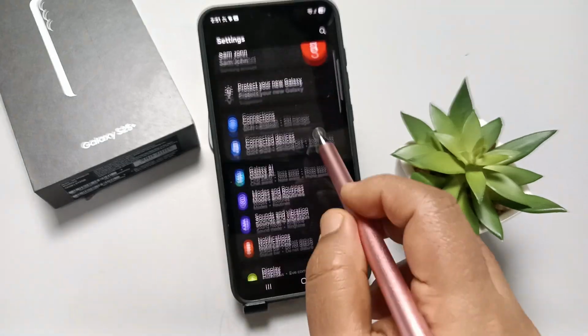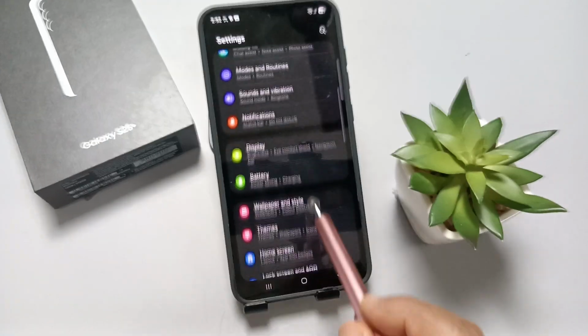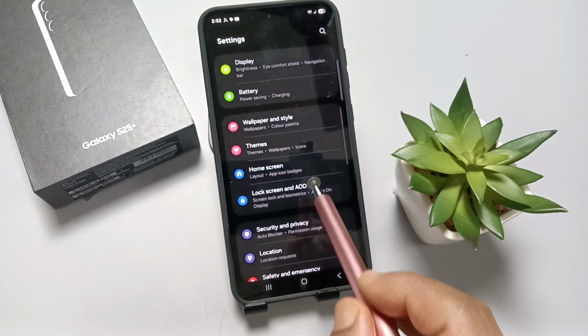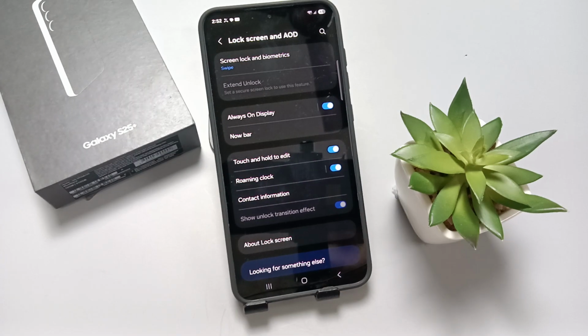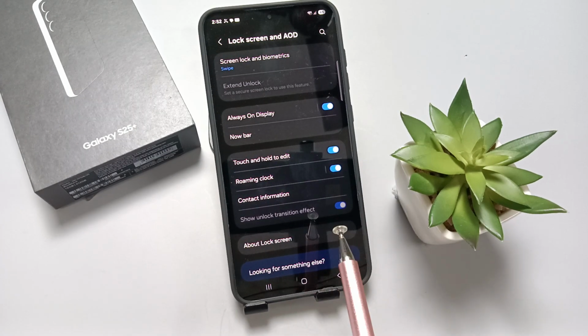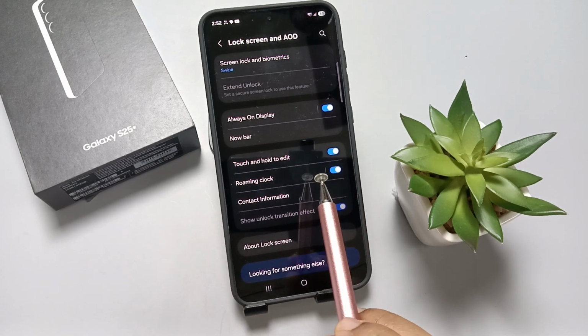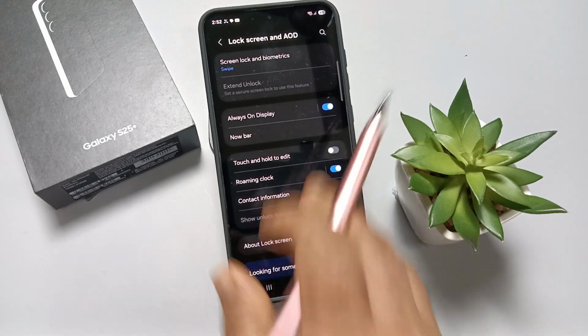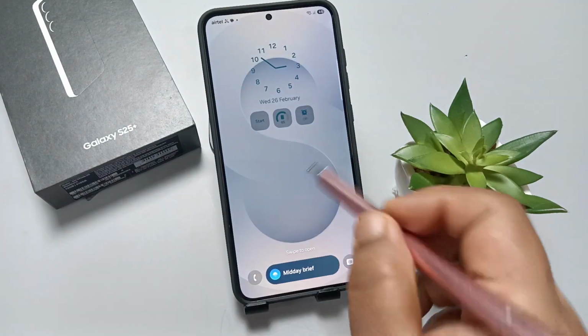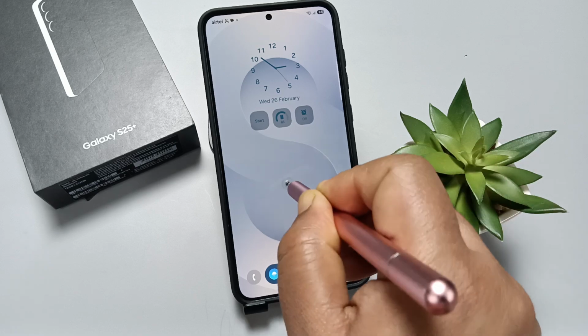For this, go to settings. Here you can see the option lock screen and AOD. Tap on this one. So here you can see the option touch and hold to edit. Now this is enabled. If you don't want this one, that means if you disable this one, turn off this one, if you go to the lock screen, if you press and hold, you can see nothing will happen.